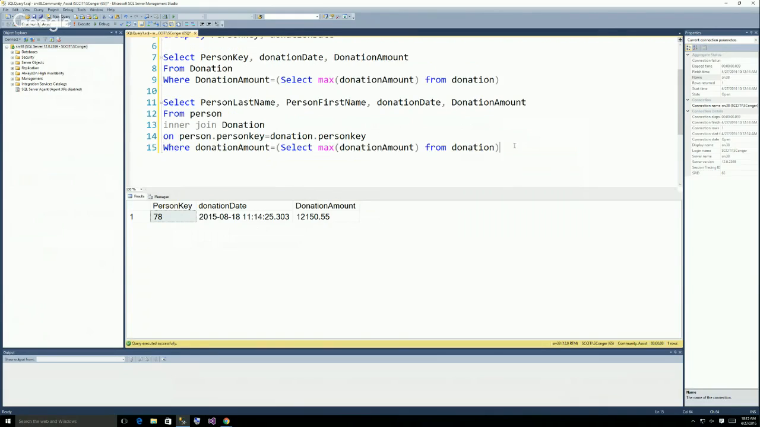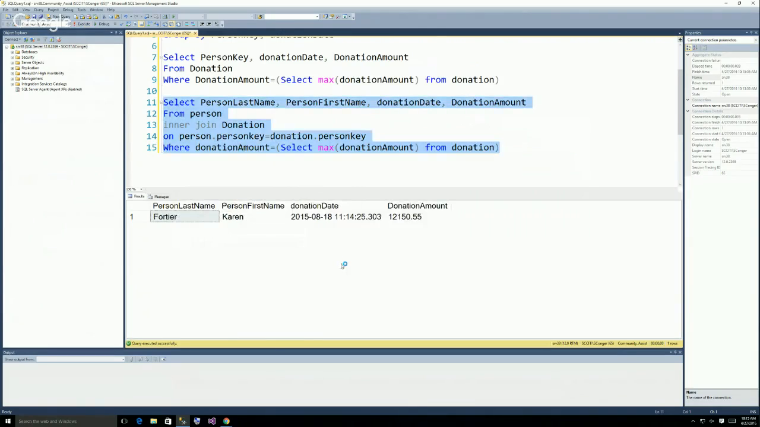This is exactly the same query, except that we'll get the name of the person. Oh, Karen 48. I have no idea who that is. I thought there was a Bill Gates one in here. Yeah, outdone.